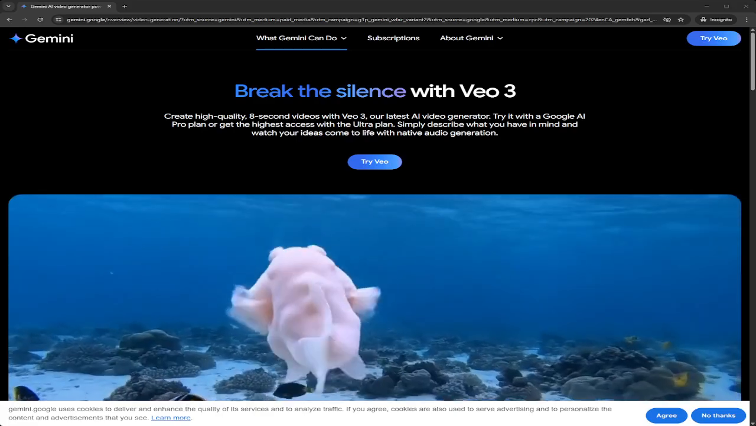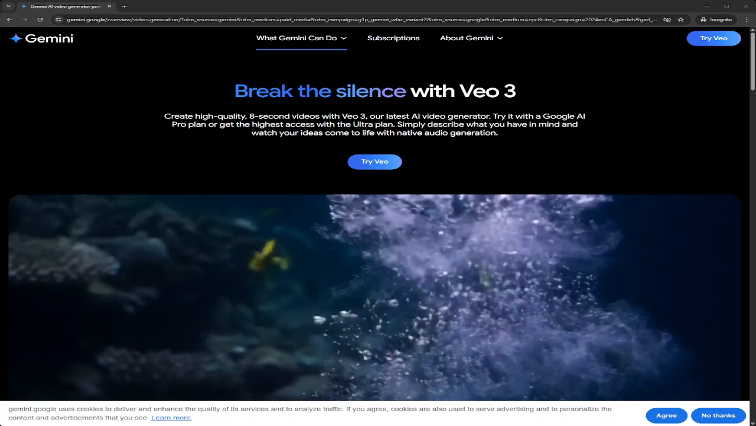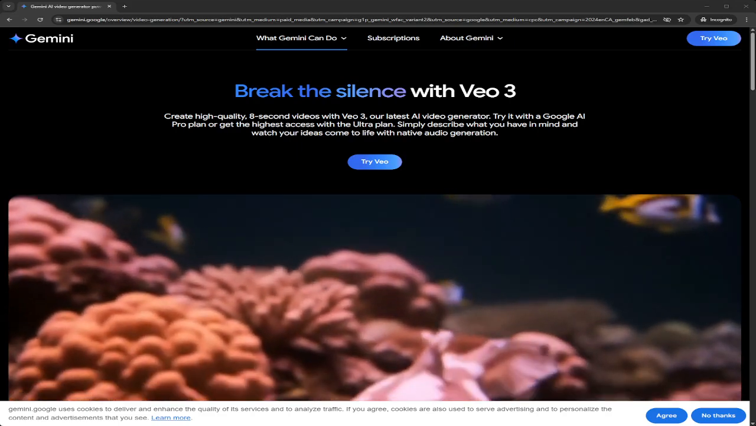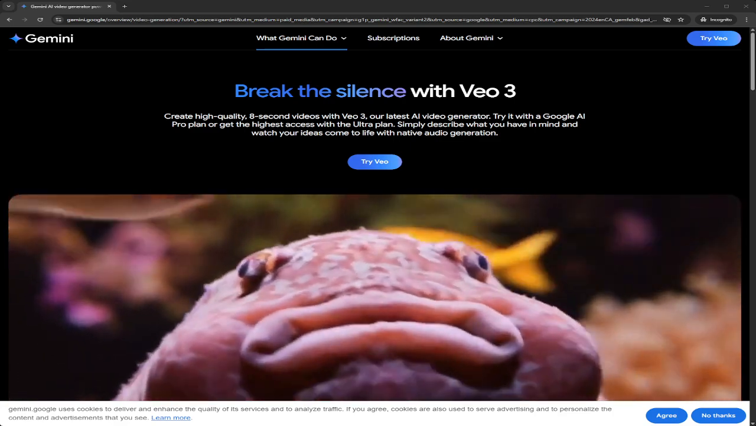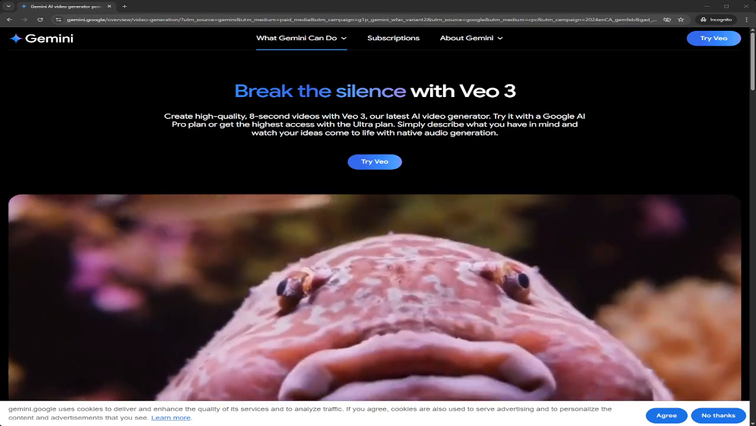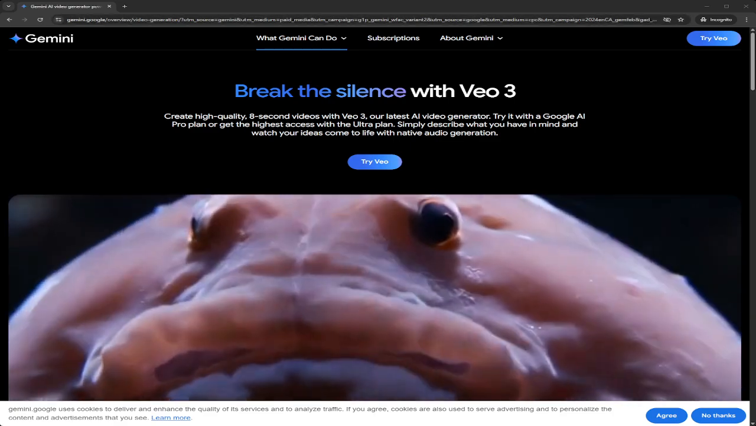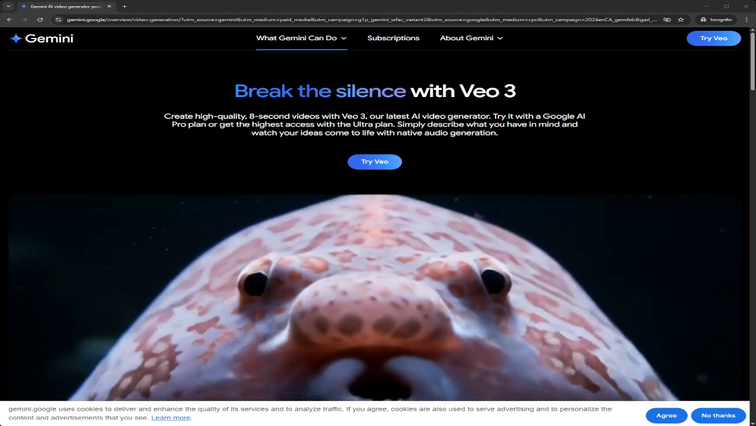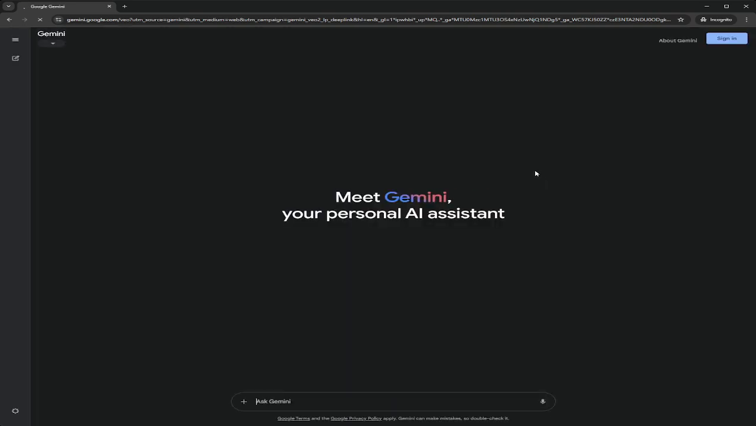Alright, here's how you can use Google's latest AI model for generating videos from text or image prompts, called Veo 3. So first, you want to make sure that you're on the correct website. As you can see here, you're on gemini.google/overview/video-generation. You should be on a page like this, and you should see a button for Try Veo. You want to click on that.